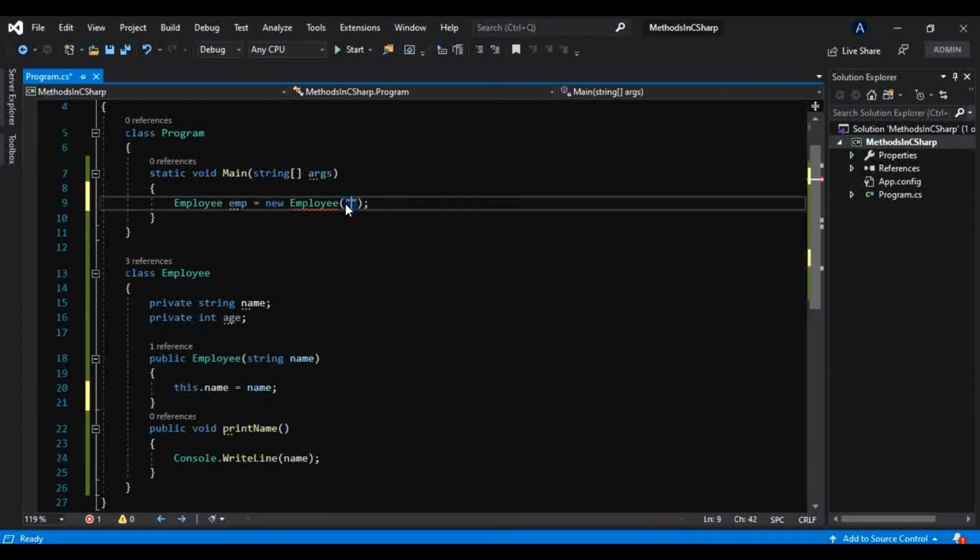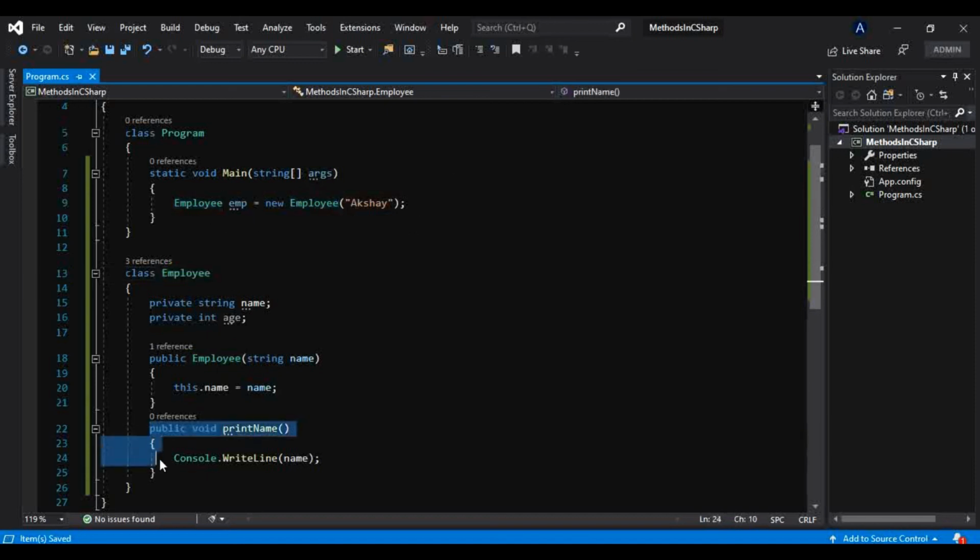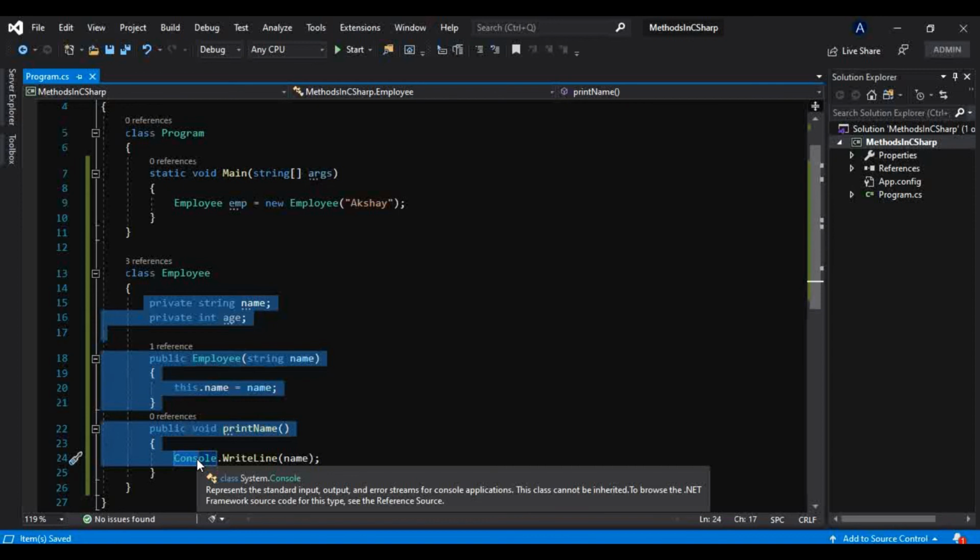Now we have to provide a name here. Let me take a name that is Akshay, okay. And now we know this method. Here there is a differentiation. You can see it is your instance method. This method you can call as your instance method, and these fields are instance fields, so everything you can call as your instance members.